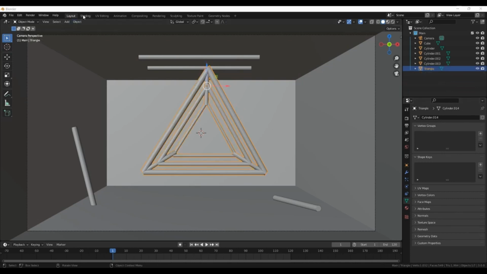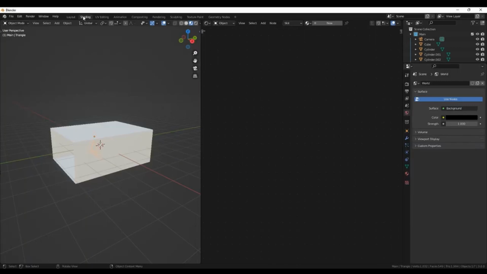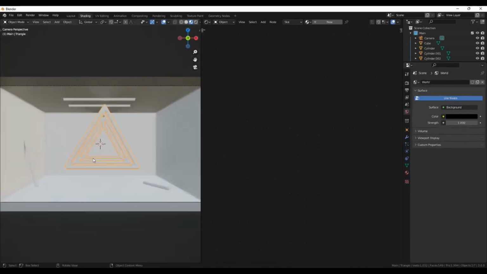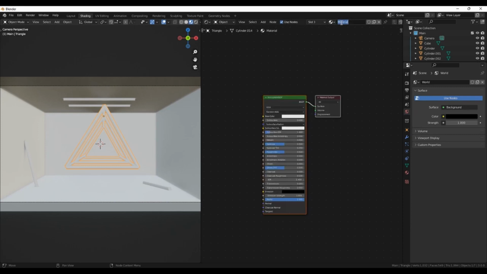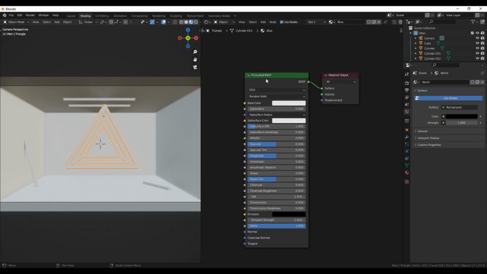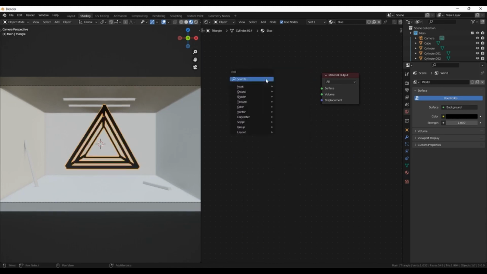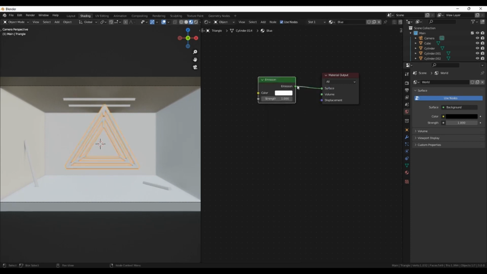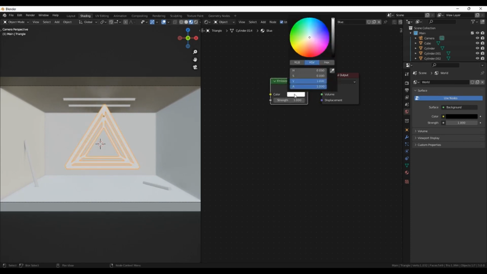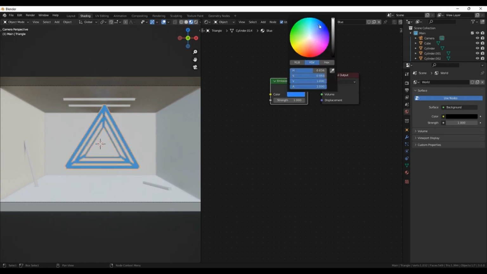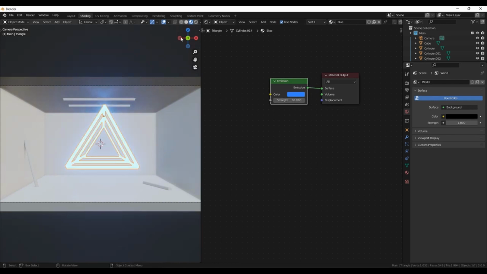Now let's go to the shading tab and let's give this a new material and call it blue. And we can delete whatever comes here by default, and we can add an emission shader by searching for it. And let's connect the emission to the surface. We can make the color a light bluish, and the strength, let's increase it to something like 30.